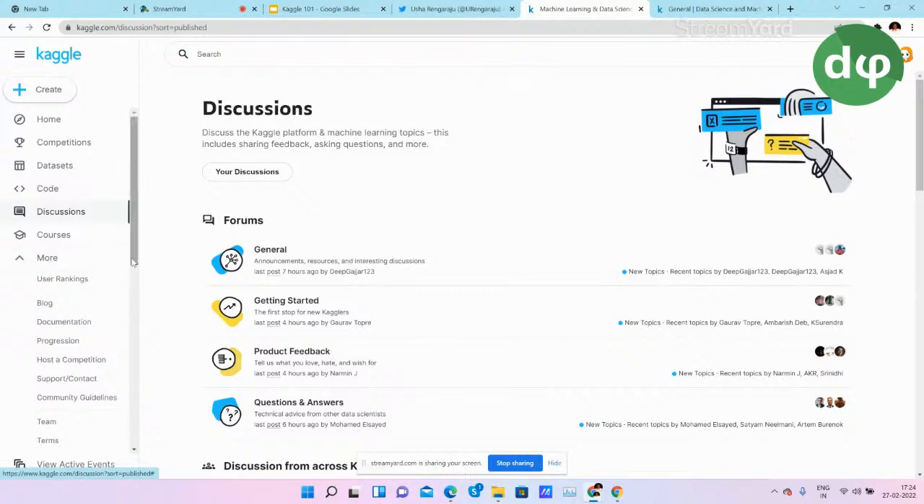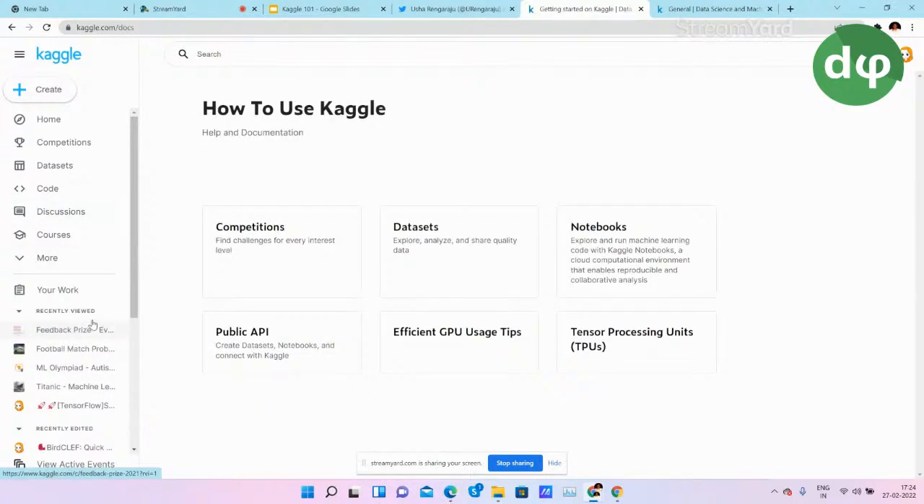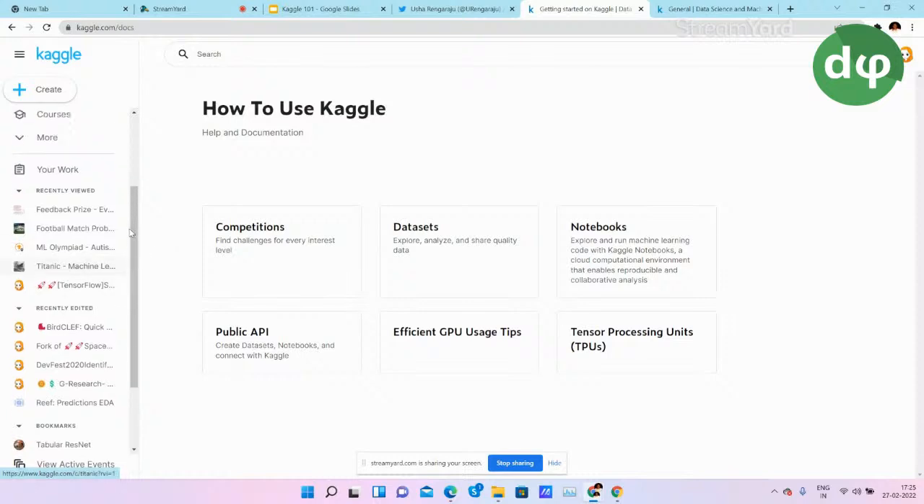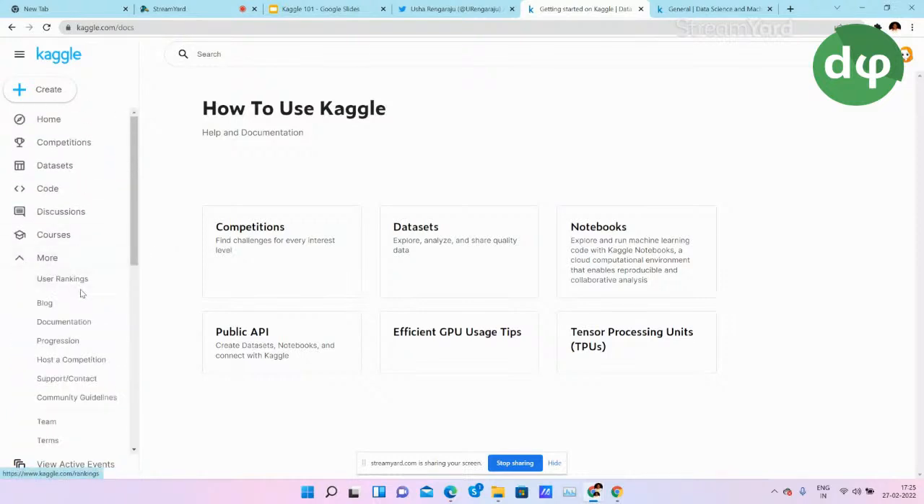You also have clean documentation, and just in case you have any doubts at any point of time, you have clear documentation. When you click on more, you will have an option for documentation, where you have clear documentation for notebooks, how to use notebooks effectively, how to use data sets effectively, how to use the competitions effectively, and how to use tensor processing units. You have extensive documentation to help you get up and running.